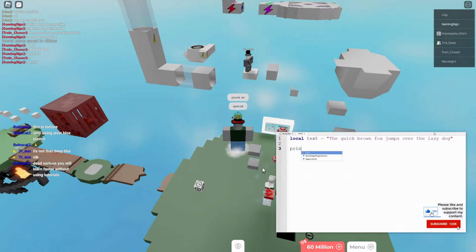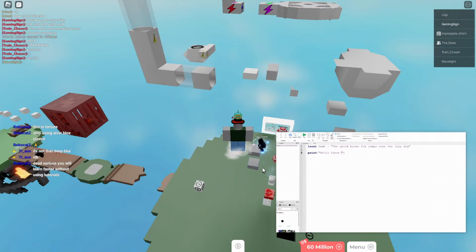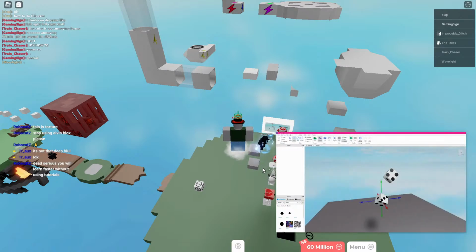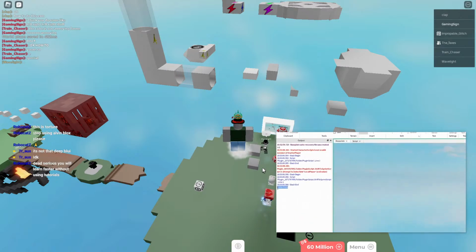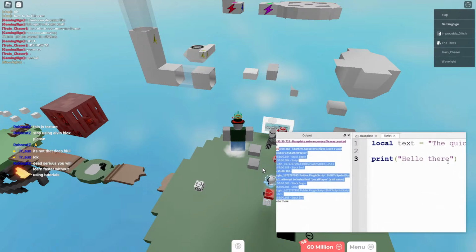I think I've gone over this before, the print command. If you don't know about it, print basically puts a message in the output. So I could print hello there, okay? I could print hello, run the game, and it prints hello there. Don't worry about these errors, by the way. So that's what print does.